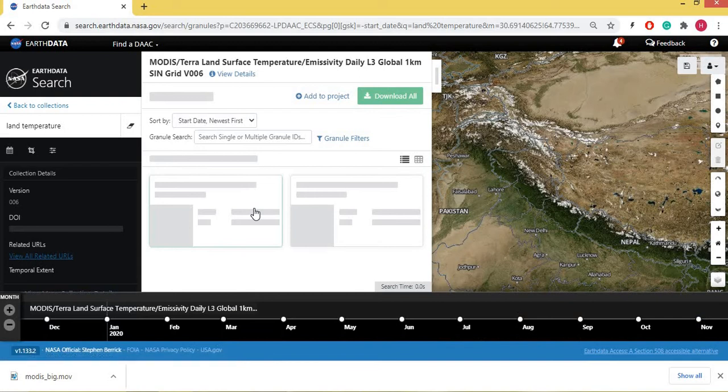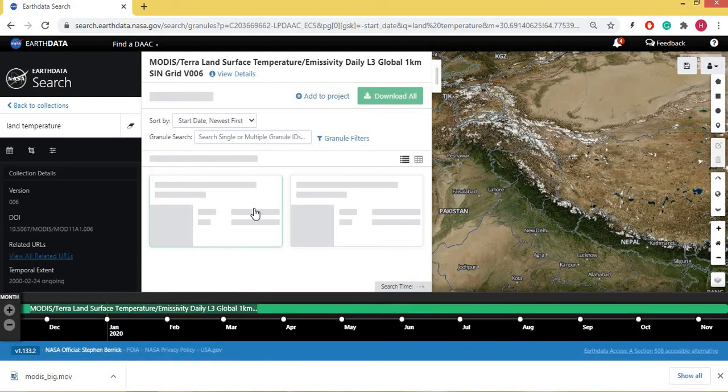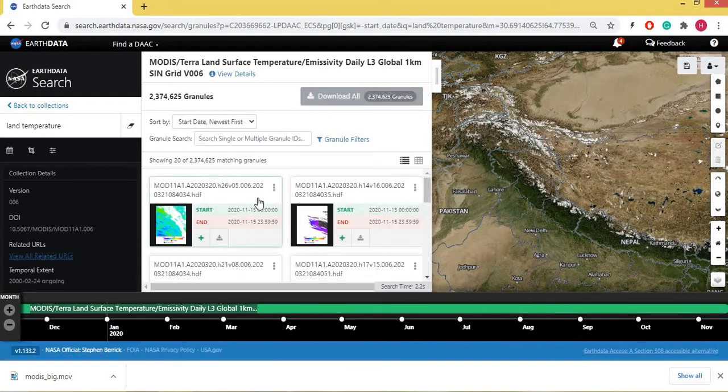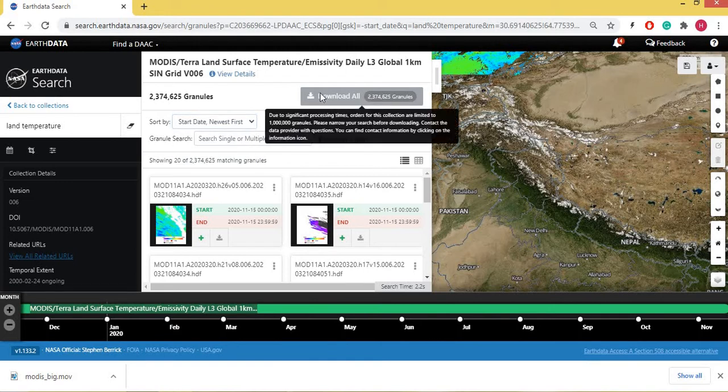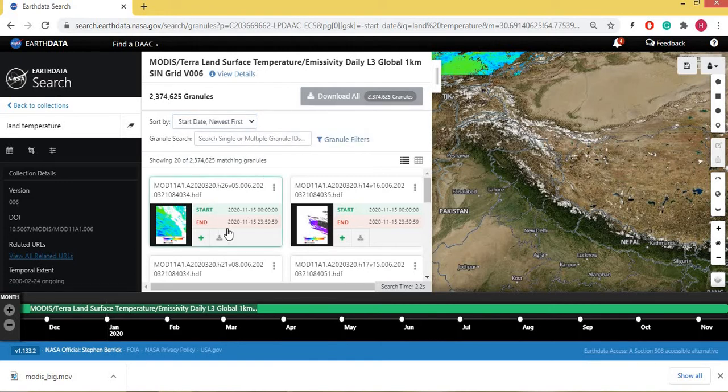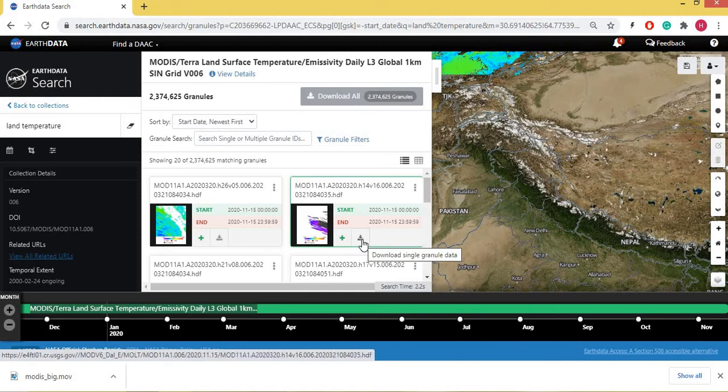Now here we have options for what time span we need the data. For example, start date, end date, and here is the option for download all. Here we have granules, so you can download the image. We have logged in, so this image is available. So you have to read this one. It is MOD 11A1.